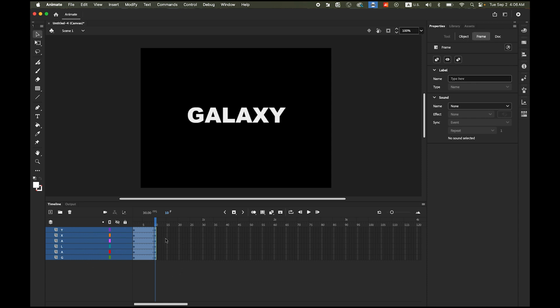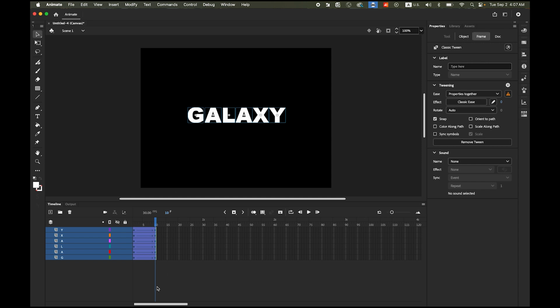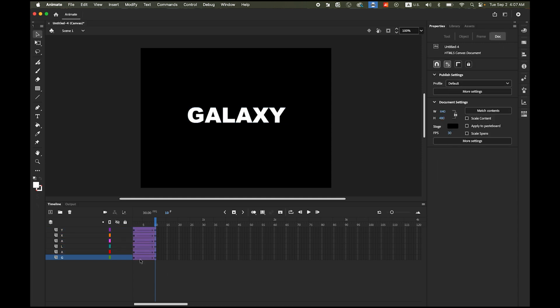Now hover your mouse cursor somewhere, any layer is fine, and any frame in between 1 and 10. Hold down the Control key on your keyboard, then click. You will see that there are more drop-down menu options. Choose the classic tween. Now you see that something's in progress. Arrowhead from 1 to 10. Now we can make some change.